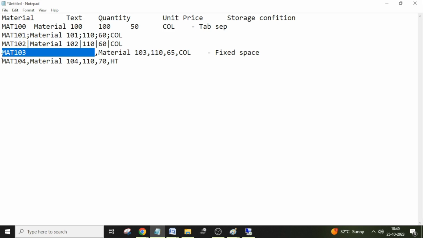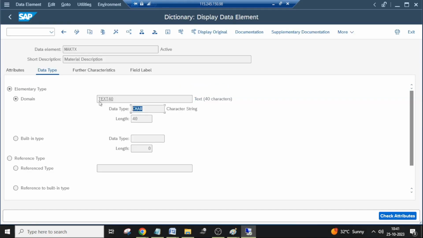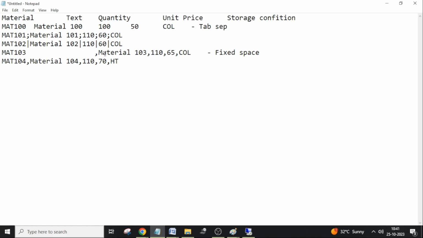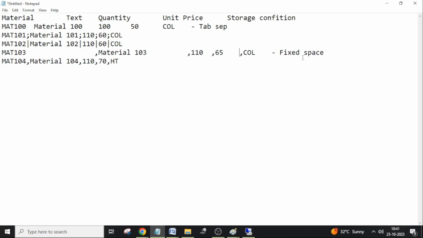Next, what is material text? What is the space of material text? This one is also 40, right? Maximum length is 40. We are going to maintain 40 characters length for material text. Similarly, for quantity, we maintain the maximum length allowed. And for price, we maintain the same, the maximum space allowed.